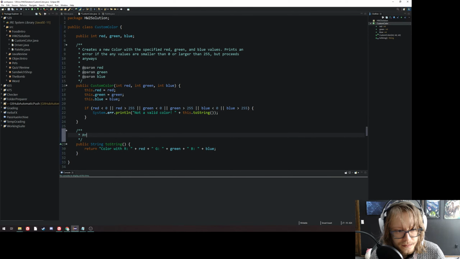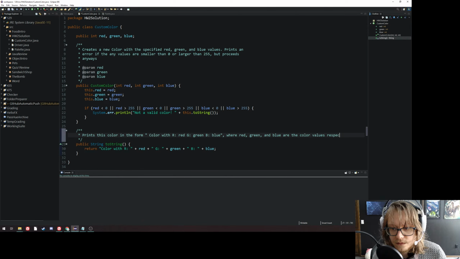Prints this color in the form Color with R, red, G, green, B, blue, where red, green, and blue are the color values, respectively.